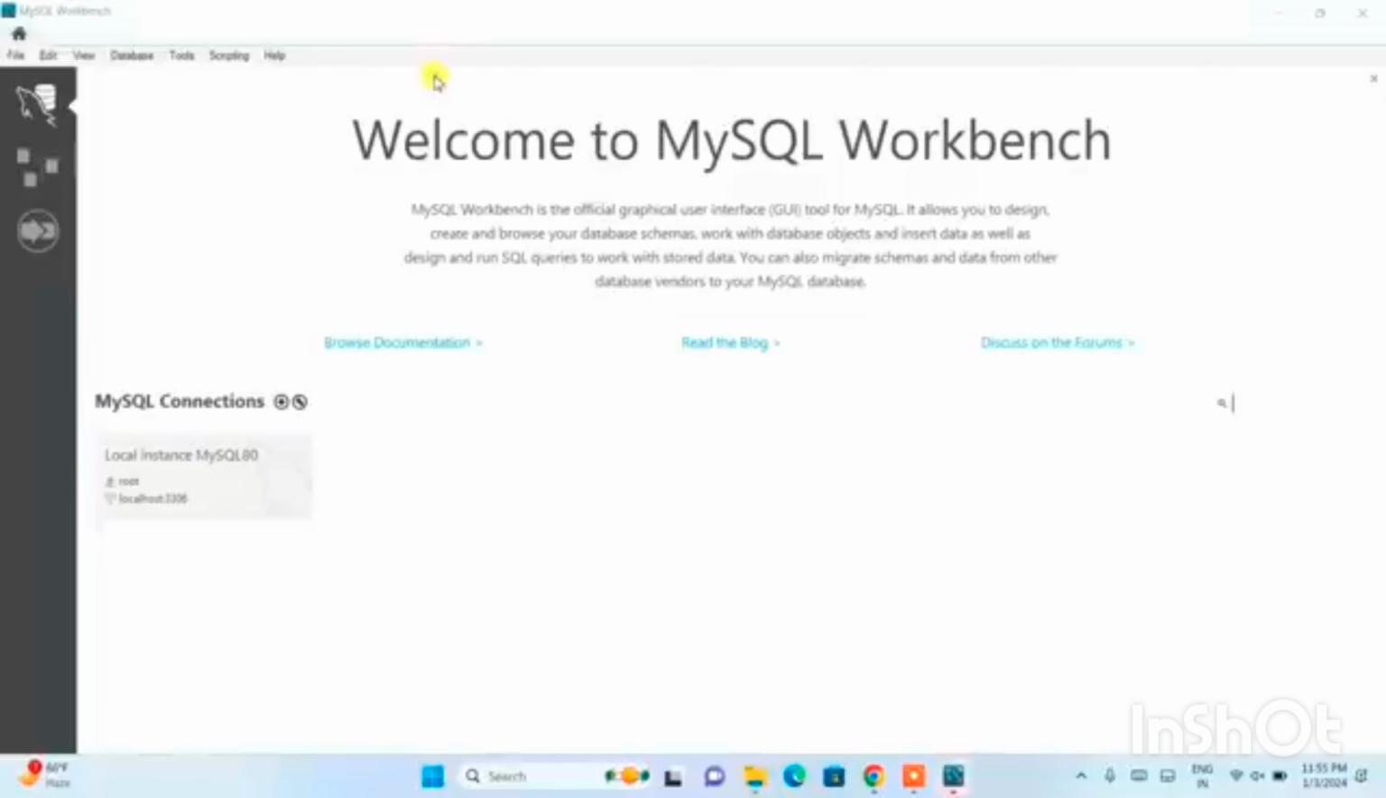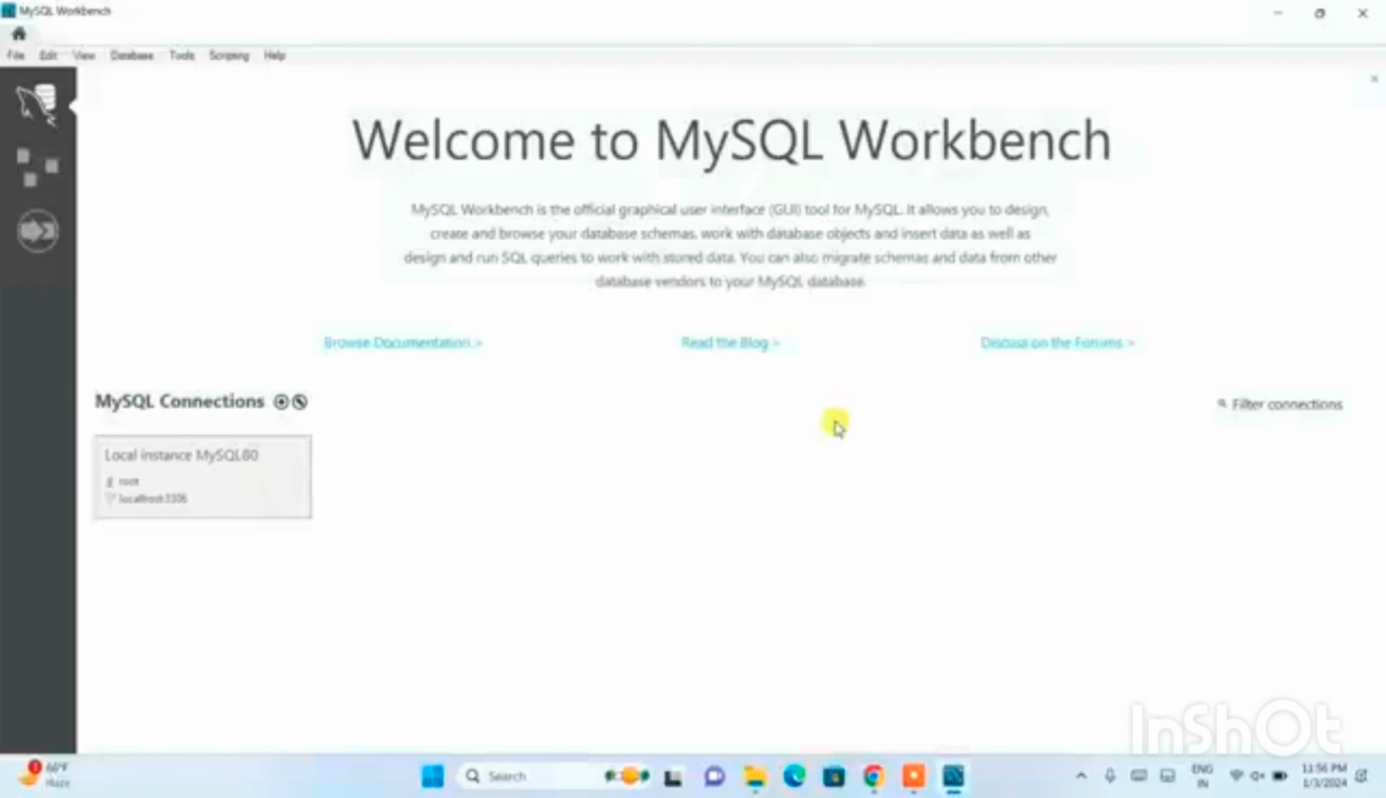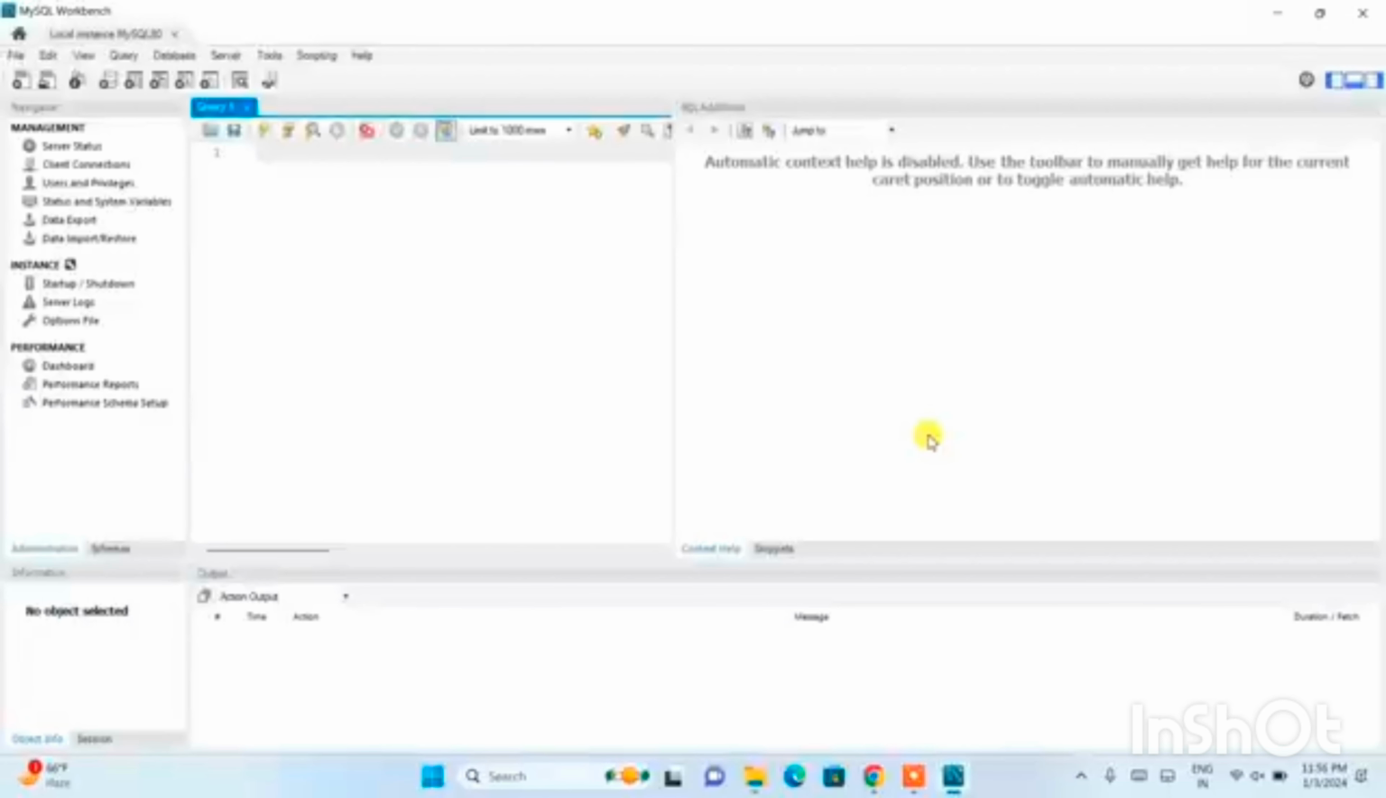And you can see that our MySQL Workbench is rightly opened over here. So let's click on this local instance of MySQL 80. So here you need to repeat that same password. Whatever password you have given during installation, you need to give that same password. You can save the password in vault so that you don't need to type the same password again and again. And click on OK, and it's going to start launching our MySQL Workbench.